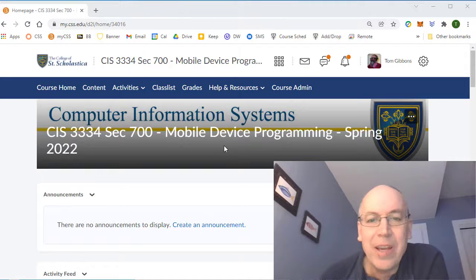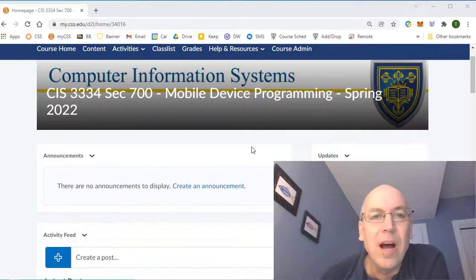Hello, this is just a quick introduction to our CIS 3334 mobile device programming course. Also, sometimes I'll just call it the mobile apps course. So this is a flex course when I teach it.